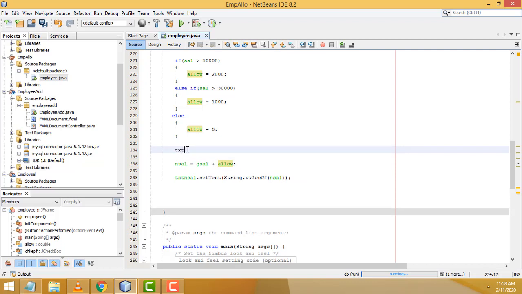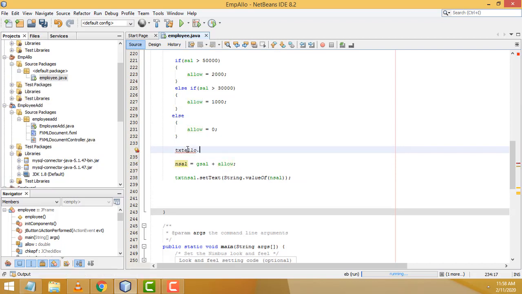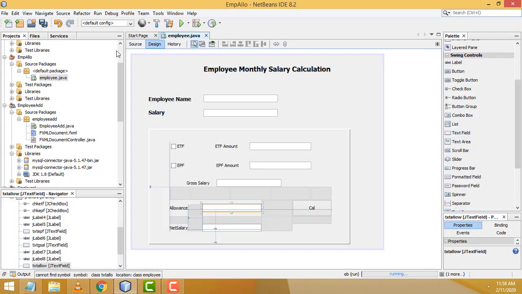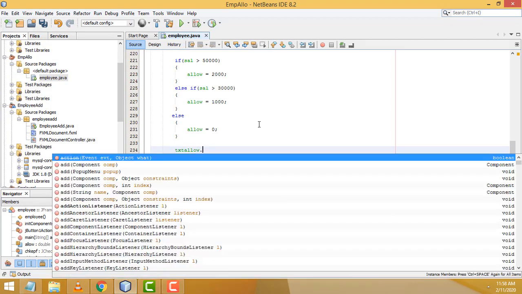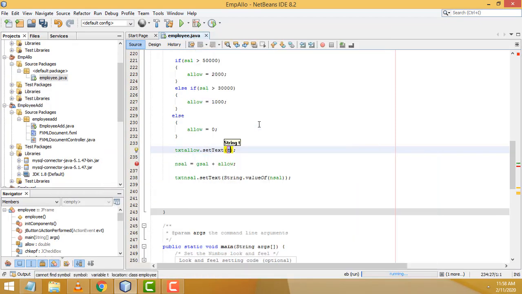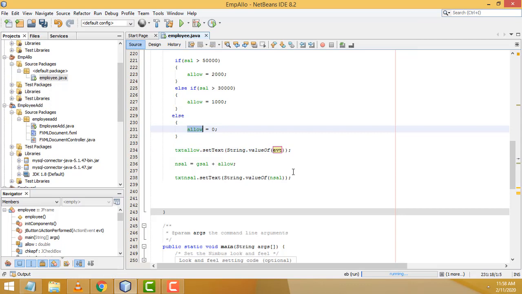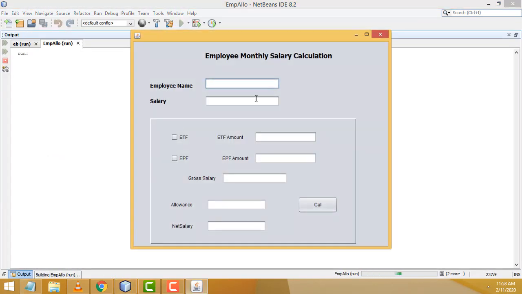txtAllowance, the text box name, dot setText, String.valueOf, allowance. Control C to copy, Control V to paste. Now you check. John, salary 80,000, ETF, EPF, click OK here. Everything is working perfectly well.